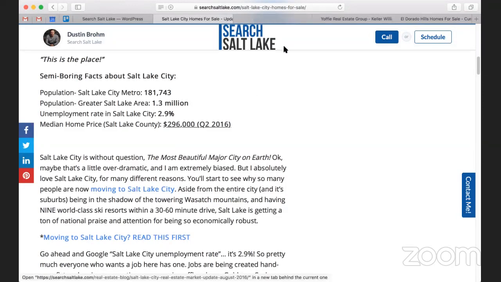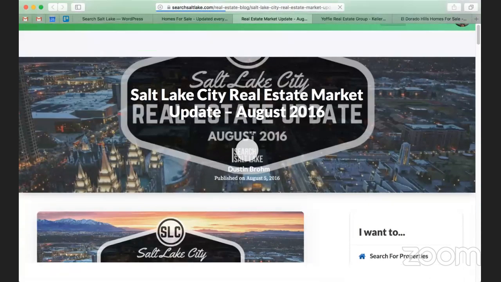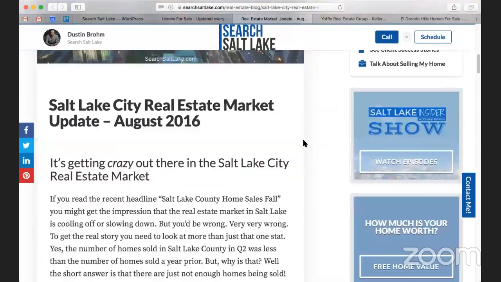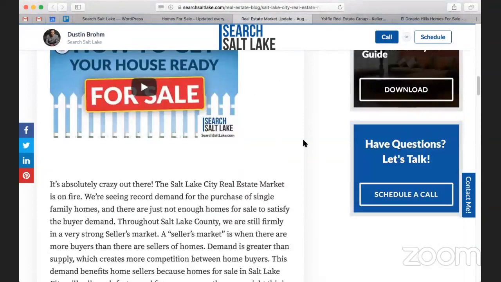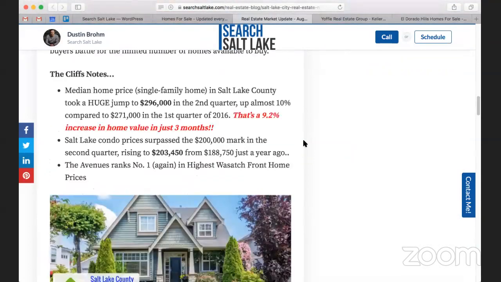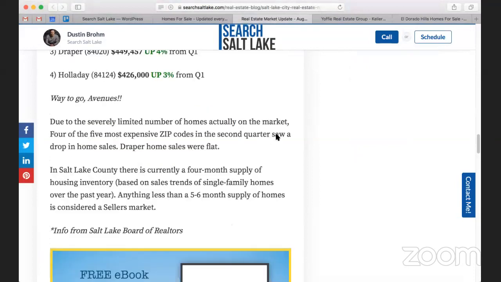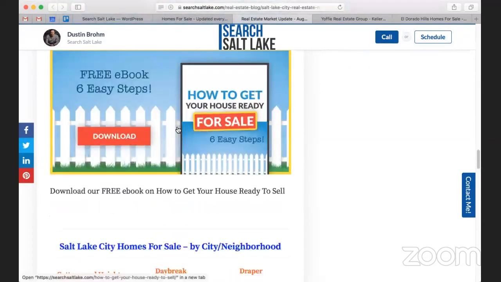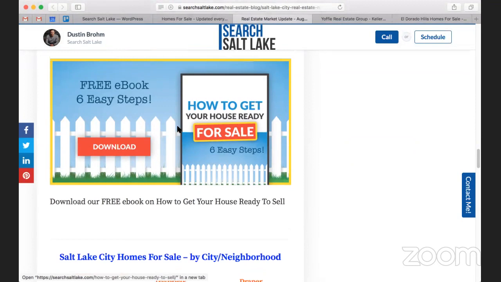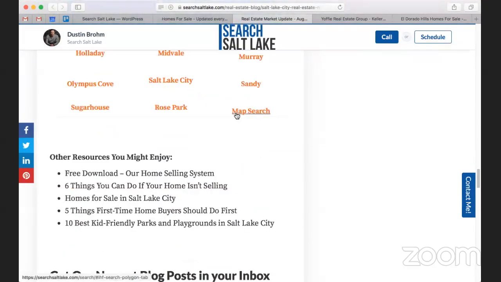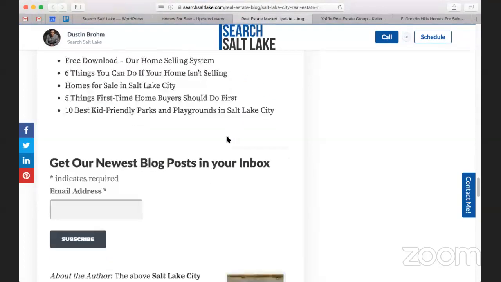So let's go ahead and fire this up. When I open this up in a new tab, this is a blog post that he wrote about the Salt Lake City real estate market update. As you scroll down this page, you can see that he's written a great deal about home values and things like that. Along the way, he has a link to an ebook here. He has links out to all the various other neighborhoods on the website, as well as a map search.